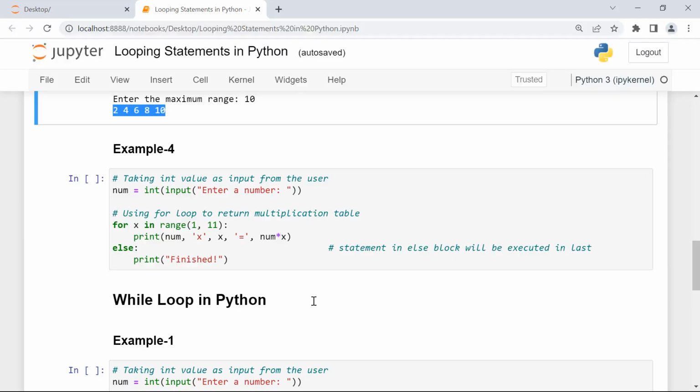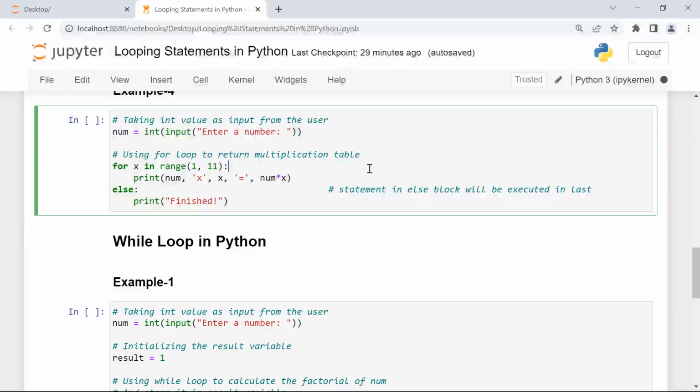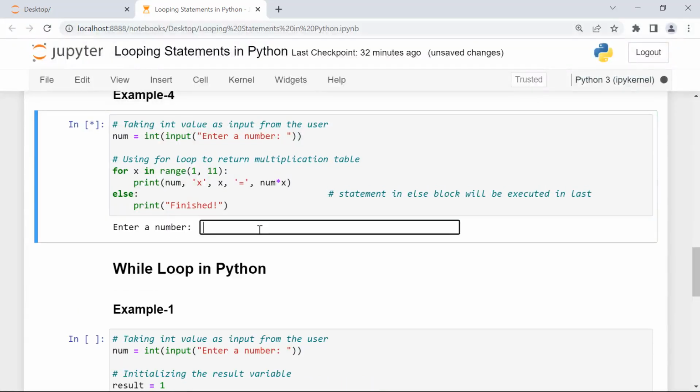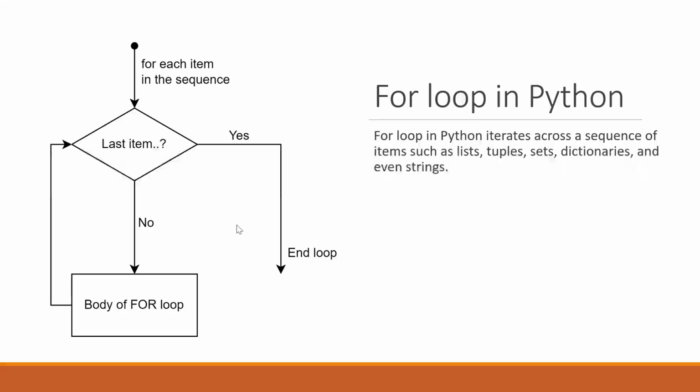So what this simple program will do, it will take any number as input from the user, and it will return the multiplication table for that number going from 1 to 10, and in the last it will return finished once this multiplication table is ended. So let me execute this cell. Now let me give input as 12 and hit enter, and it will print out the complete multiplication table of 12 starting from 1 to 10. In the last we can see once the loop ends, it has printed this finished string which was there in the else block. I hope we all understood how to use for loops in Python.